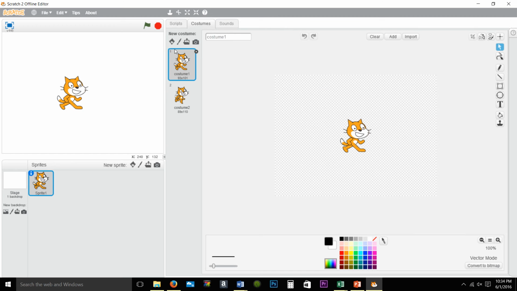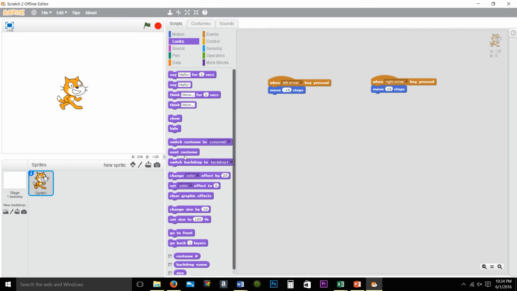So if we take a look at it, this is costume 1, and it even says it right here, costume 1, and then costume 2. I can change the name of these costumes if I wanted to organize it. That could make it clearer. But for right now, we're just going to say switch costume to costume 2. Now we don't have to do that. We could just say next costume. So I could say next costume right there, and then next costume right there.